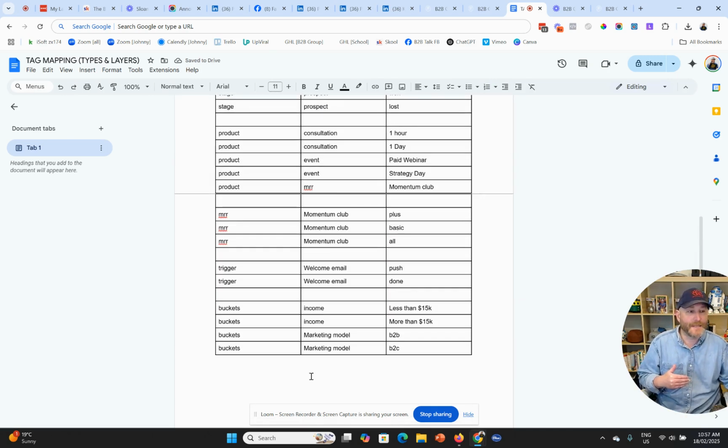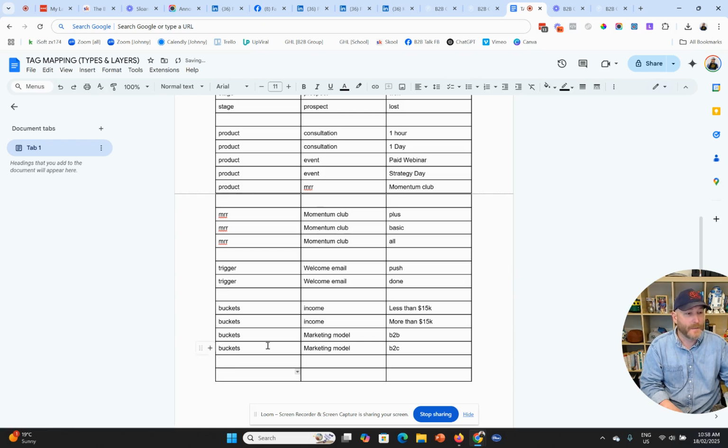So you're capturing data as the data comes in, and then you go, you know what, I want to search up anyone in my database that's generating more than $15,000 a month in income. Or I want to target the people that are B2B. Or I want to target the people that are B2B and also making more than 15K.